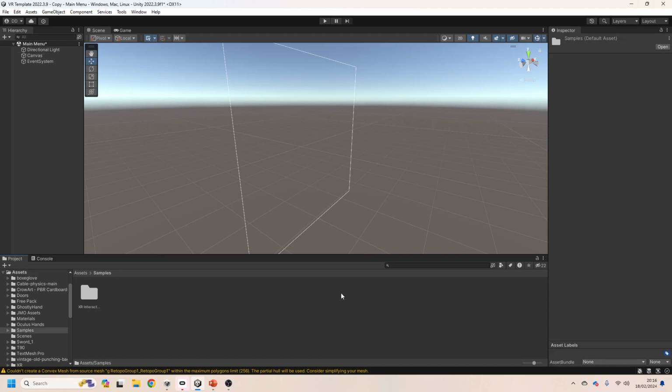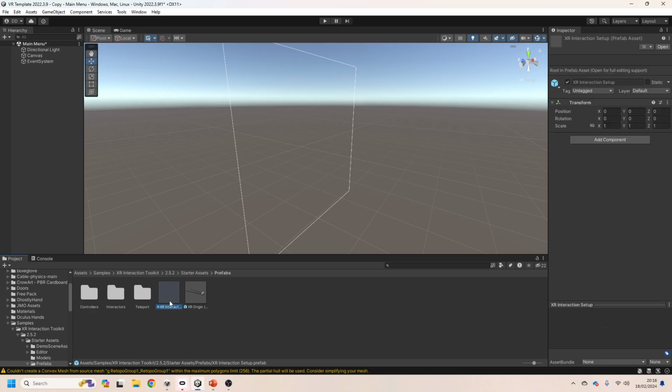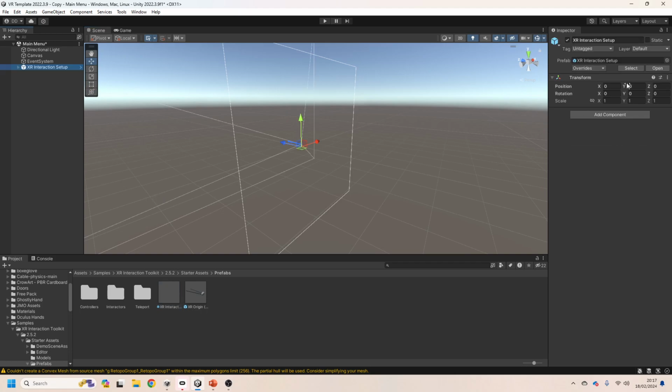In here, if you go into the samples folder, XR Interaction Toolkit, if you've upgraded this, it may be a slightly different number, or it may still be 2.5.1 or whatever. I can't remember what we set up, but go into the folder that's in there. Starter Assets, and then in there your Prefabs. It's the XR Interaction Setup prefab that we want, so I'm going to drag and drop that into the hierarchy space, which will put it at the 0, 0, 0 position.